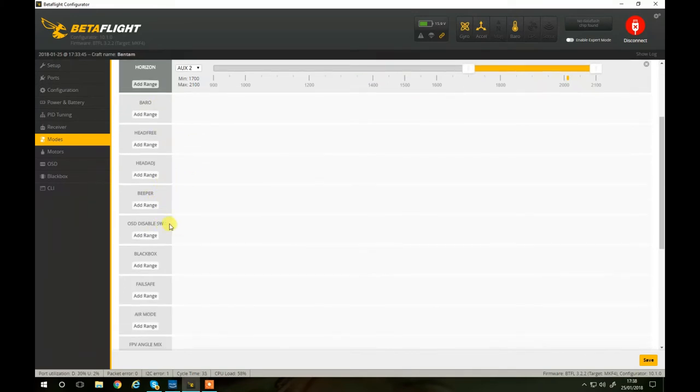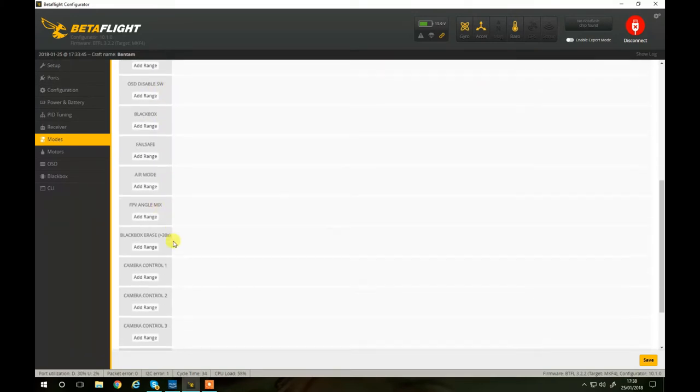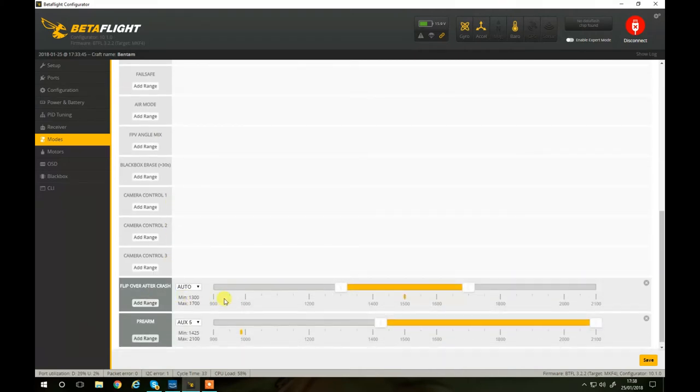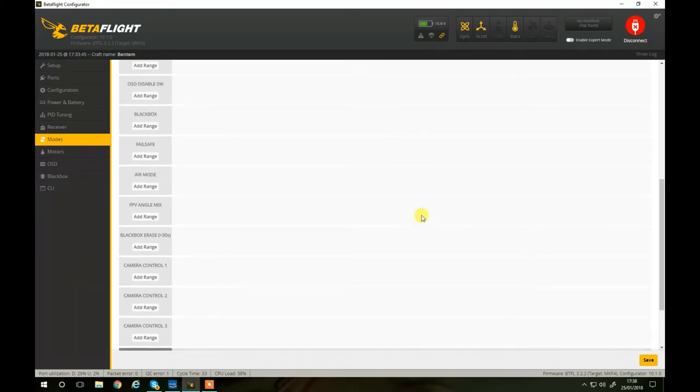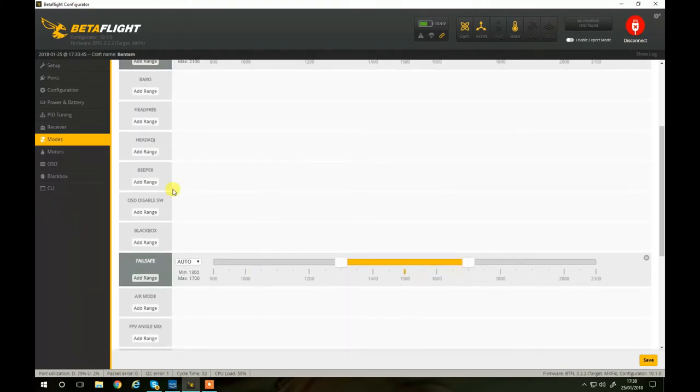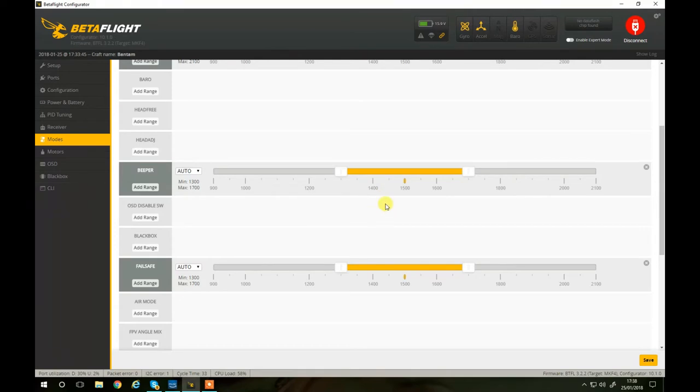Now I'm going to make sure that I have got on here, where are we, flip over after crash, which is called turtle mode. I'm going to set that to, I think it's 3? No, not 3. 4. There we go. So 4. I'm also going to put failsafe on and beeper. This is just my standard setup. So this will go on to 3. So failsafe is there and beeper is extended to the end.